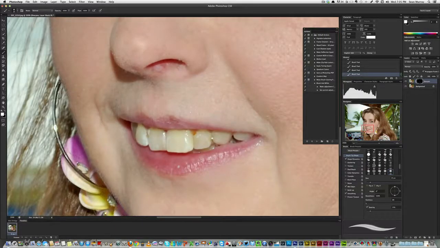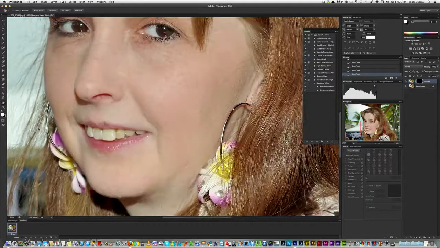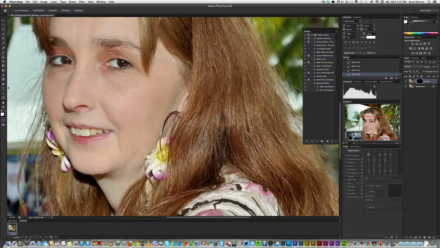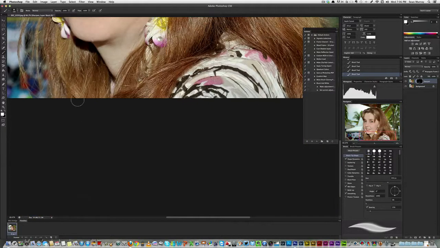So this is my workflow. The people on Twitter ask me, what is your workflow? This doesn't necessarily mean it's going to be yours. However, it works for me. I'm going to use the right bracket key. I'm going to do the hair here.